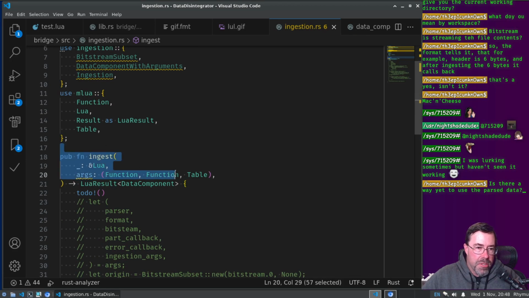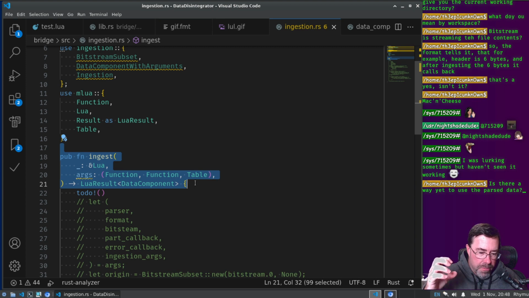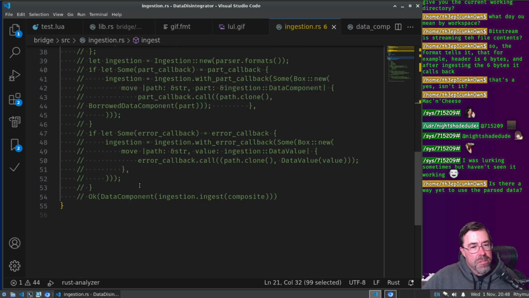Maybe ingest is a function on some larger Lua object that owns the data component, and then it vends out some kind of view. Because you can make a Lua wrapper for a reference count, right? So I could put this. Actually, that's the solution, right? The root data component we'll put into an RC ref cell, and no, I can't do that.